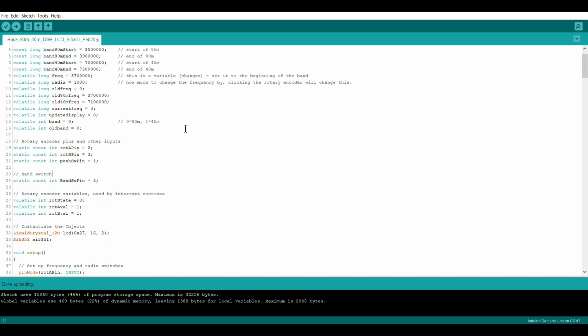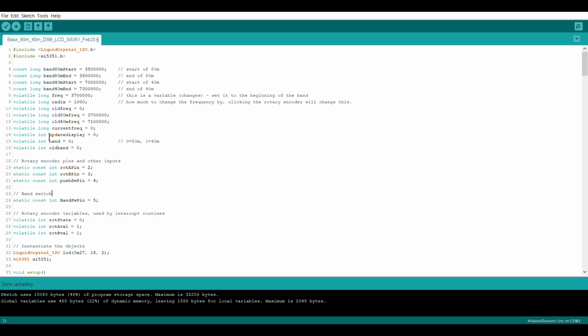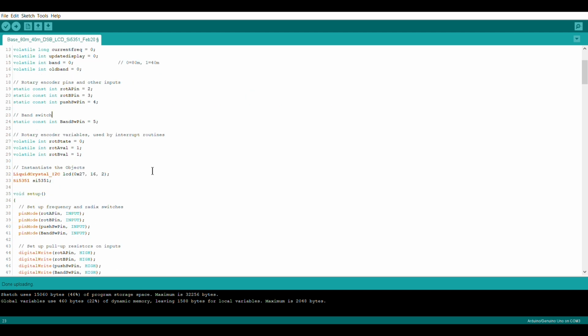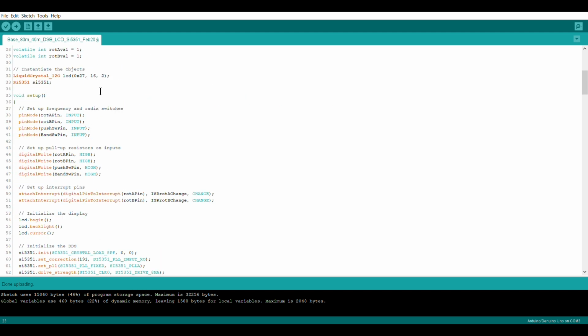Okay, so having done that, we'll load up the libraries, and we've defined some variables that we'll need. The next thing is to instantiate the two objects, so to create the two objects, one for the crystal display, which we're going to refer to as LCD, and then the SI5351, which we give the nice novel name SI5351. So when we want to send commands to those two devices, we'll be using LCD dot something and then SI5351 dot something.